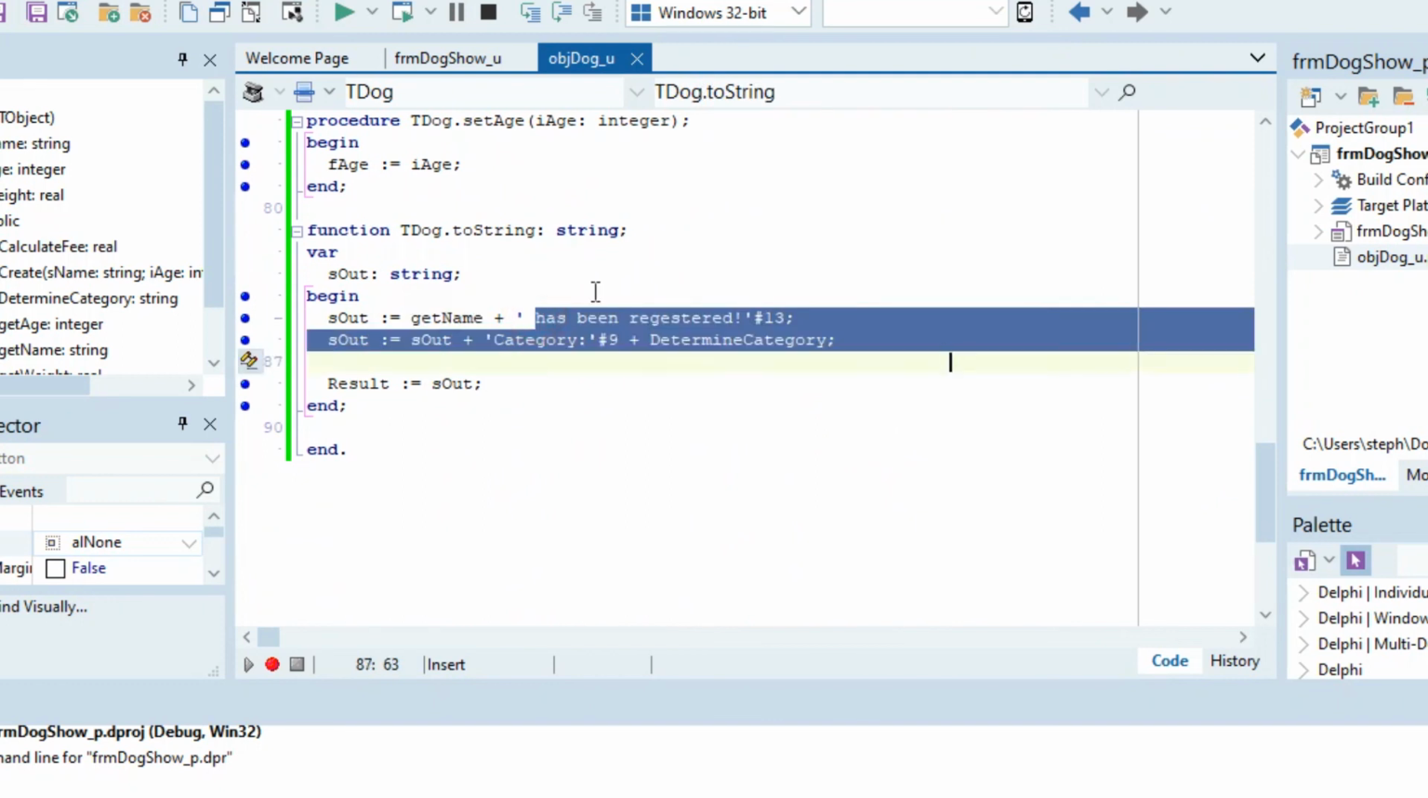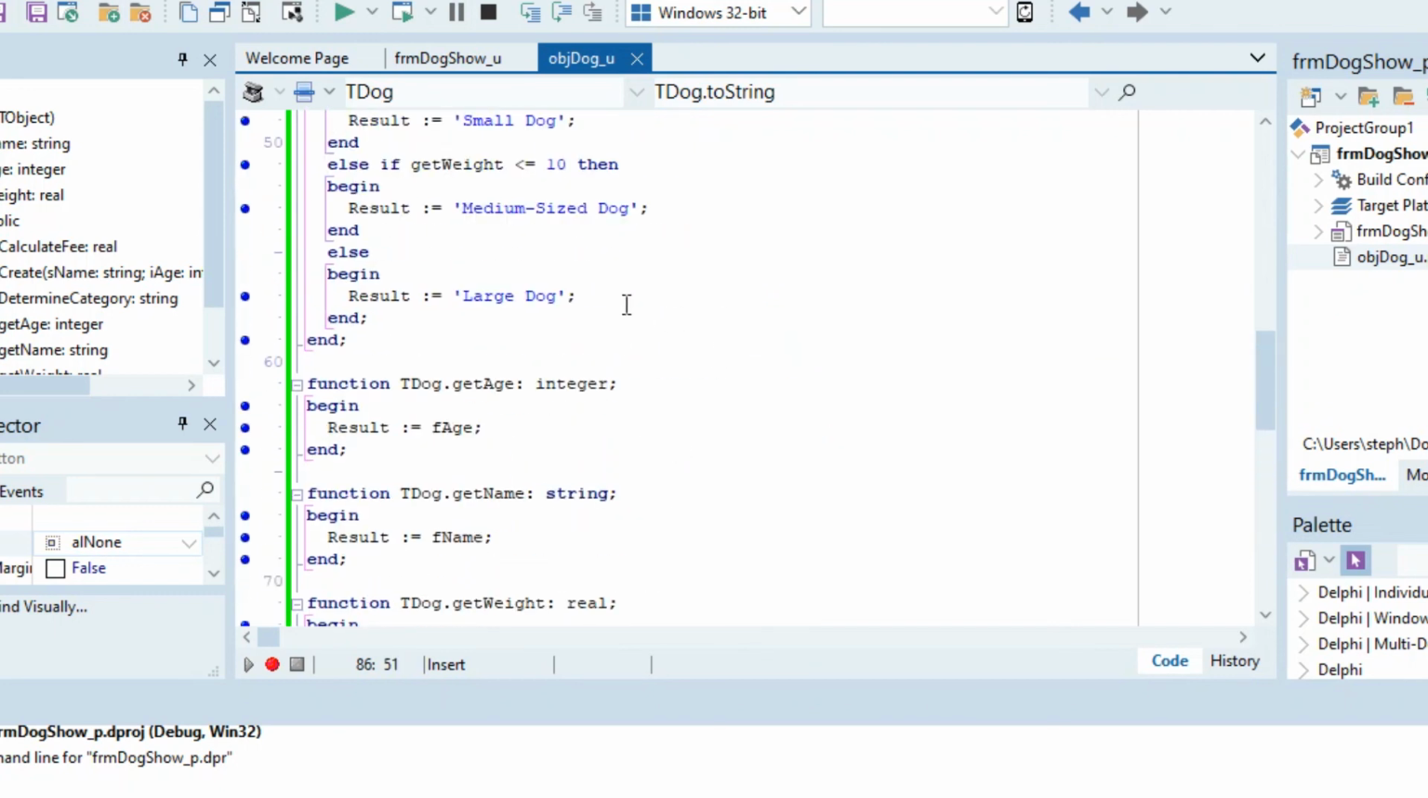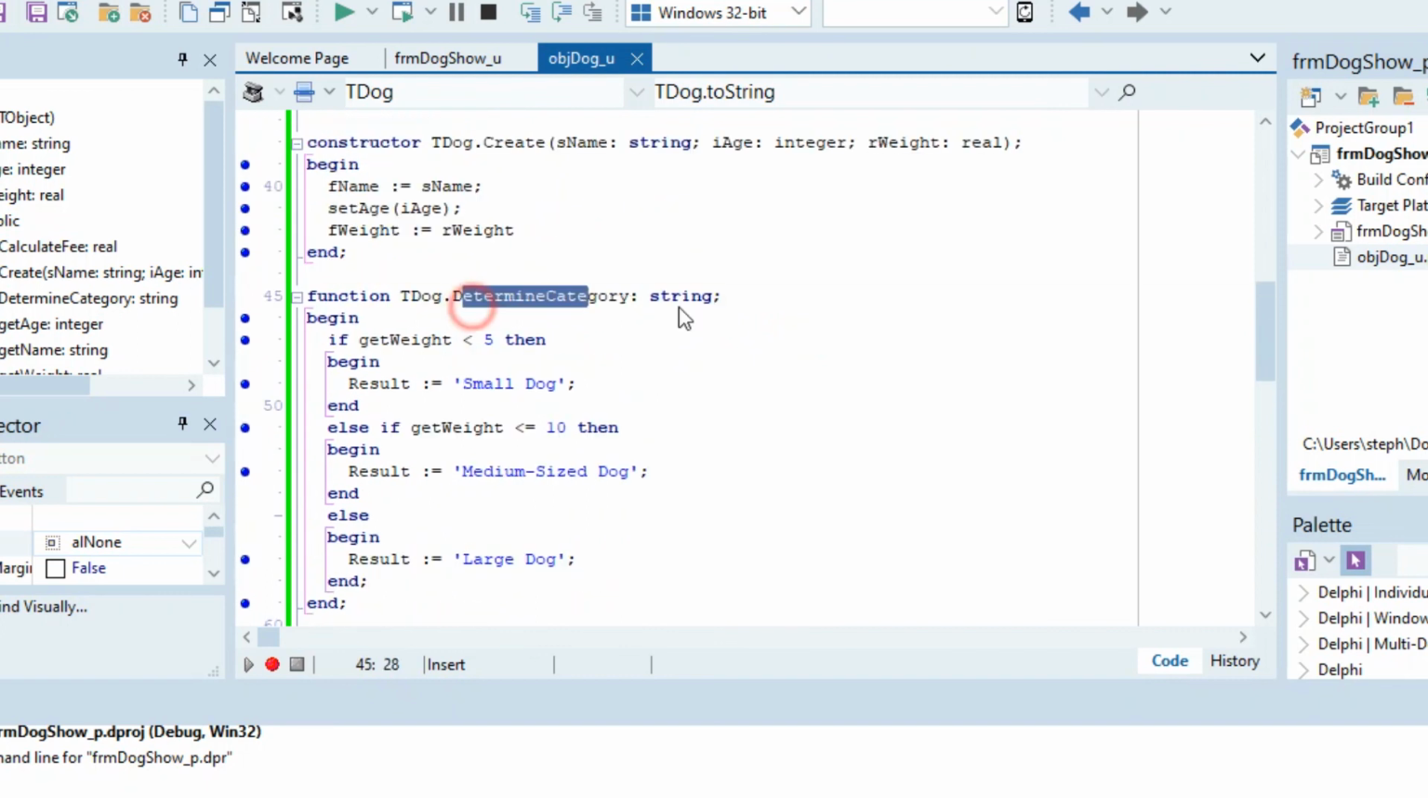It says has been registered. Then s out becomes s out, because it's going to rewrite s out. We don't want to rewrite it. We want to add to it. And then category, it says determine category. Well, ooh, determine category. Let's see. Here's determine category.